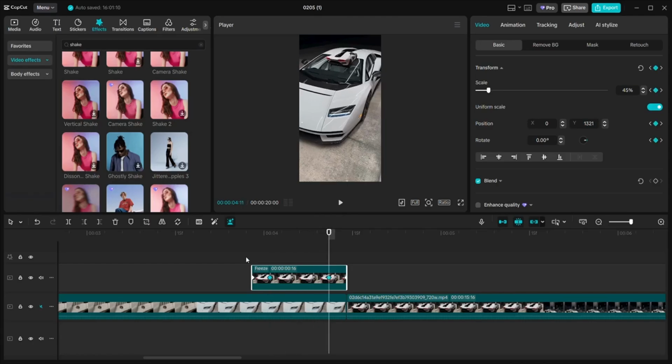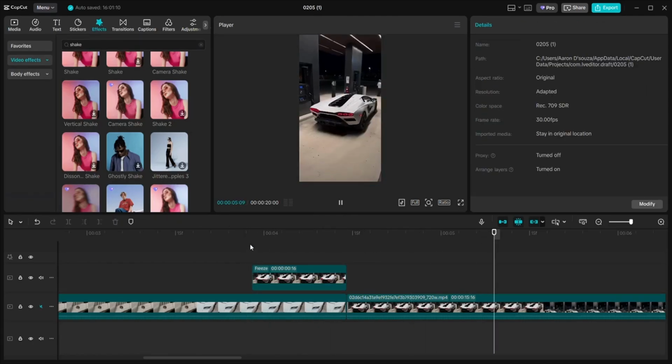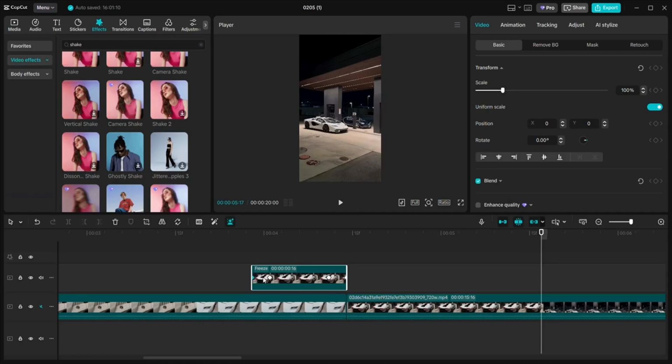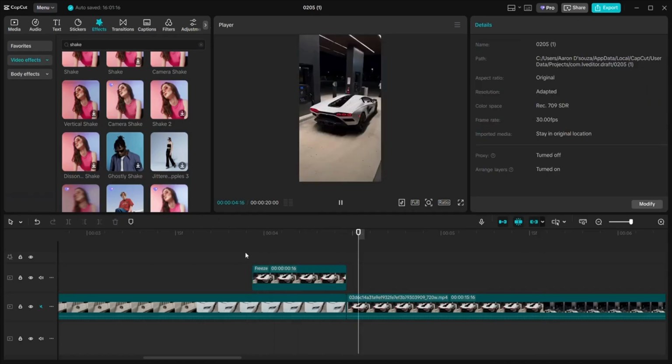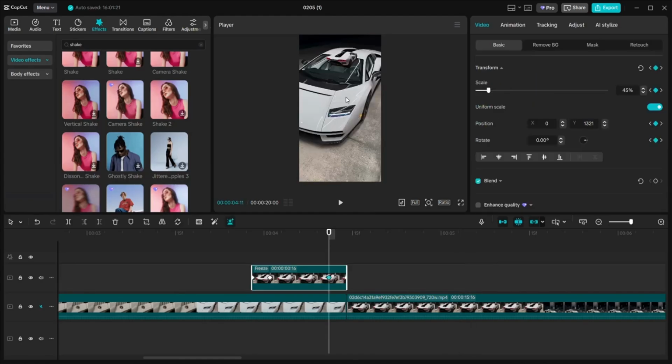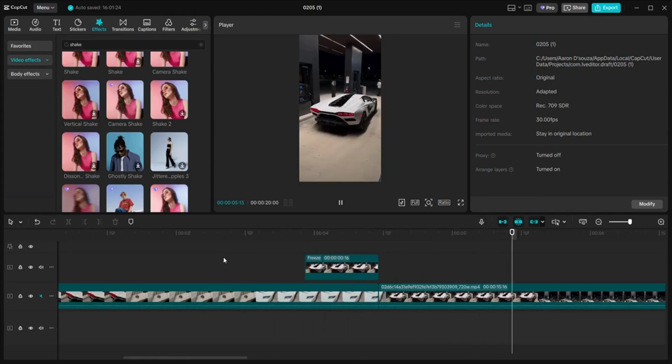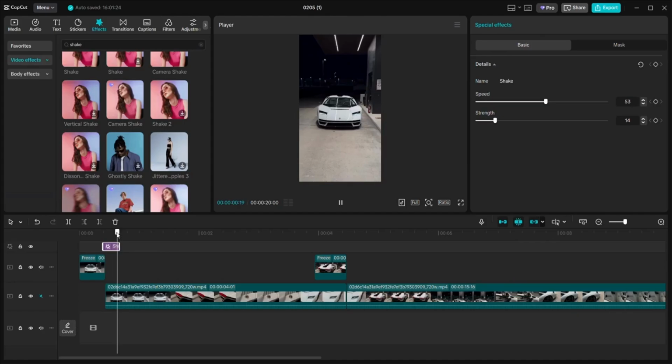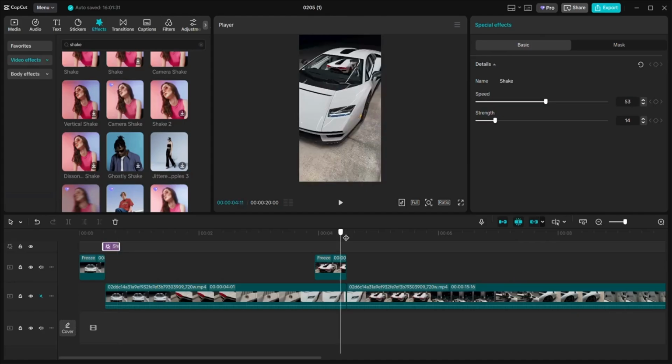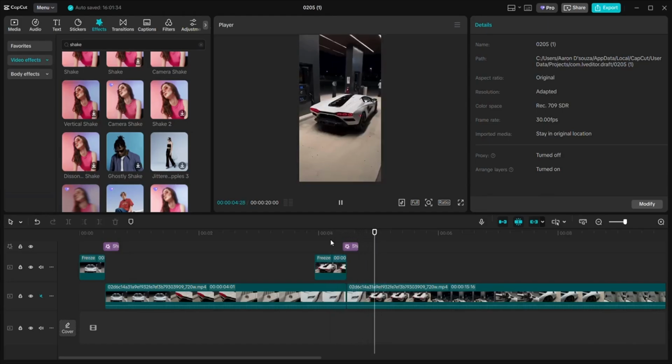Tweak it until it looks perfect. Add that shake effect again, and it will look perfect. And you're done.